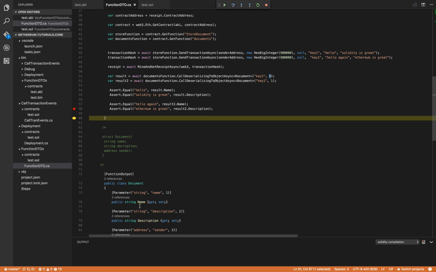As I said, function input works in a very similar way, so we could have created a function input DTO this way. Okay, right. Thank you very much.